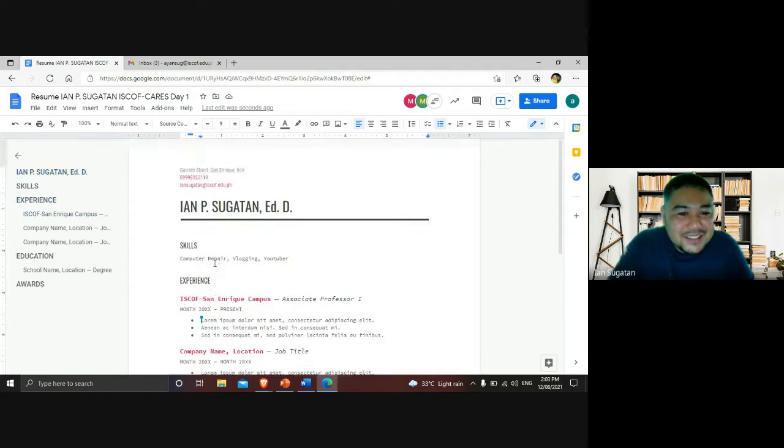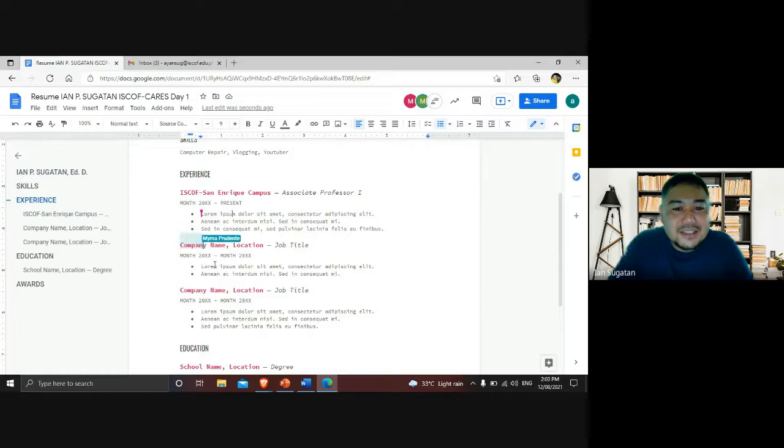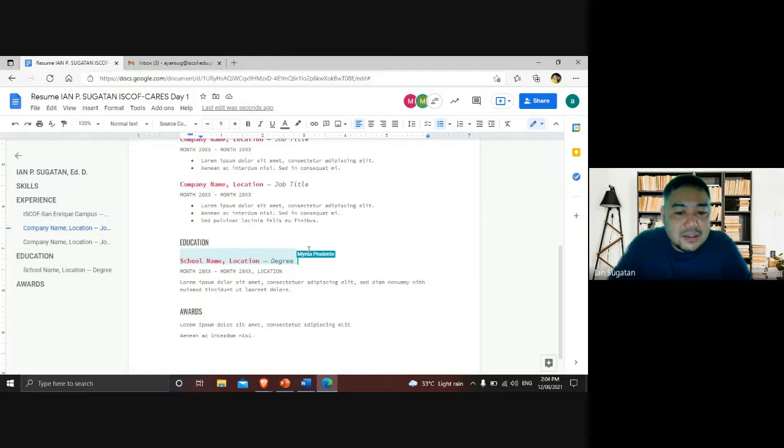Okay, so that's how to mark. You can also comment, Doc Joy, Doc Mirna, on my document where you want. Highlight it, then add a comment. Doc Prudente marked my education, the school name and location. The school name is my most recent, Southwestern University, Cebu City, Philippines.